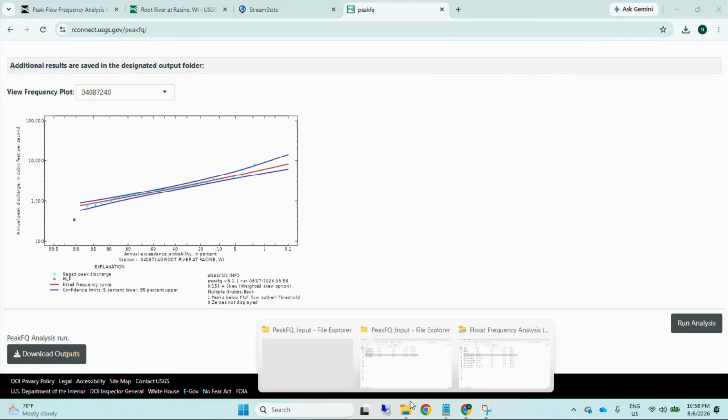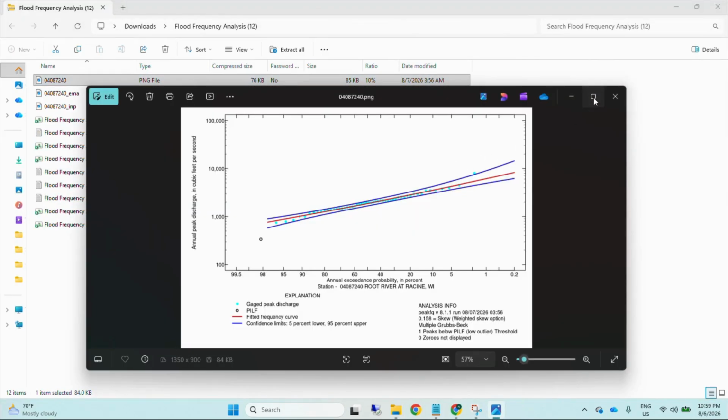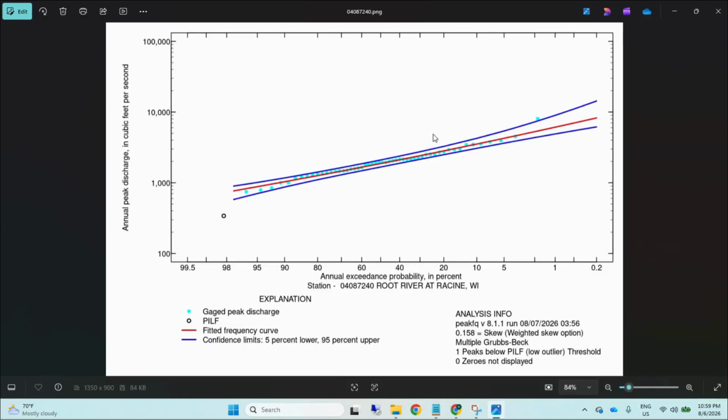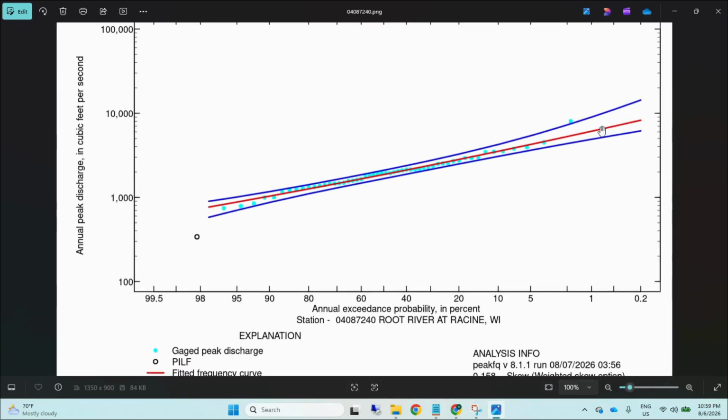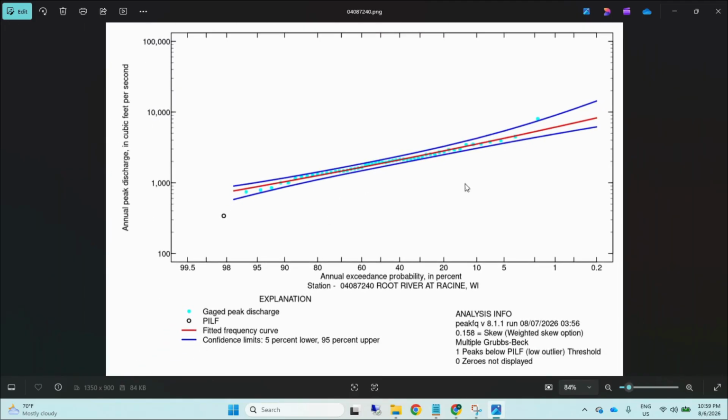Before wrapping up, let's quickly review the shape of the frequency curve. Here, the fitted curve is smooth, with no unusual bends, and the observed peaks generally follow the curve. The confidence limits widen toward the less frequent floods, which is expected due to greater uncertainty. Overall, the frequency curve looks reasonable, with no obvious concerns.